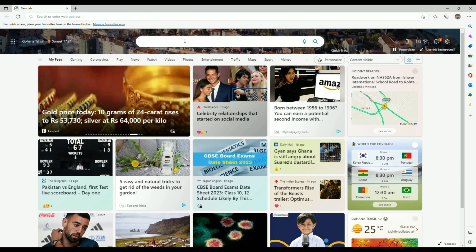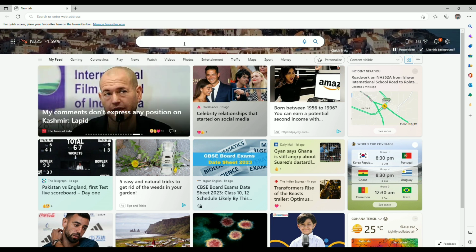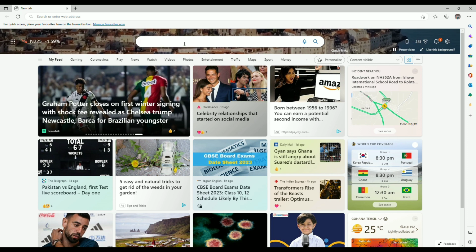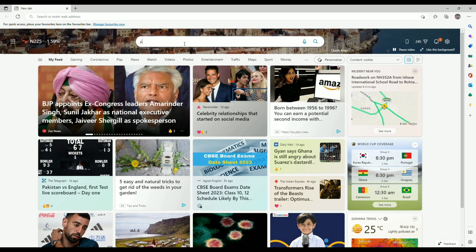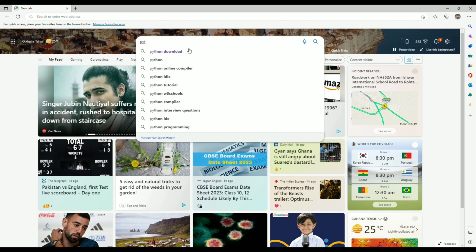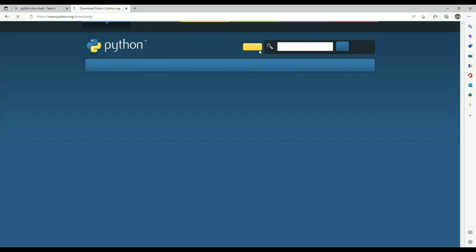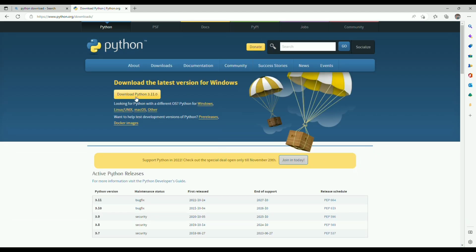Today I will show you how to download Python in Windows 10. First, open any browser, then search Python download. You can download the latest version in Windows 10, but in Windows 7 or older you cannot do that. But don't worry, you can download the older versions. Okay? So download this.